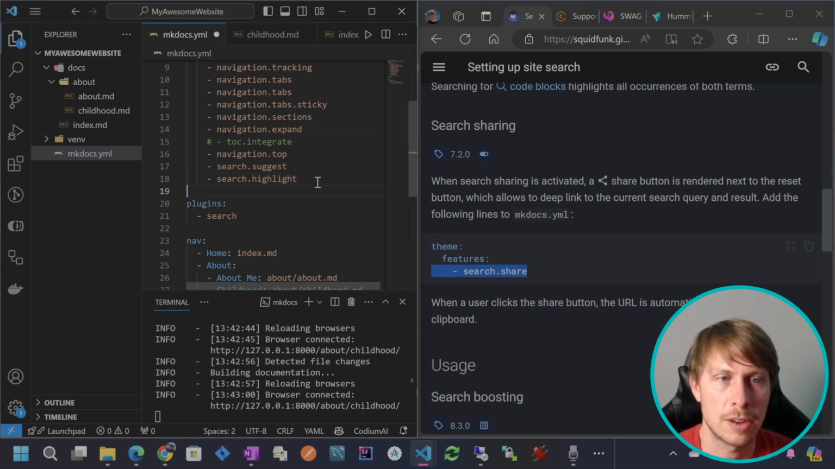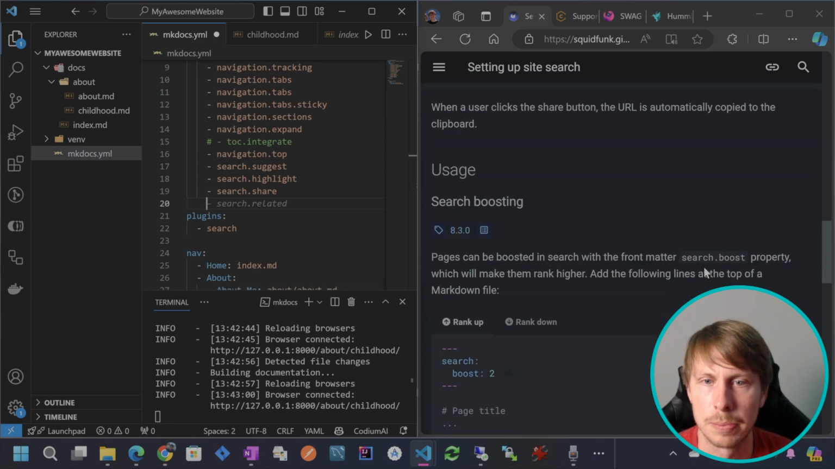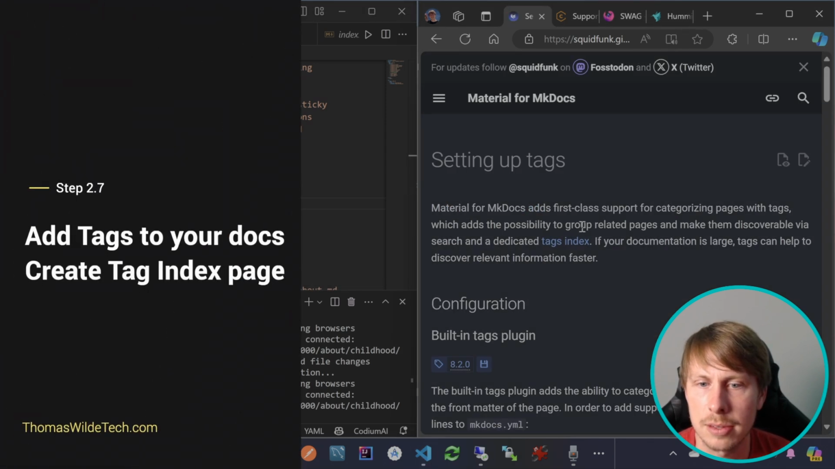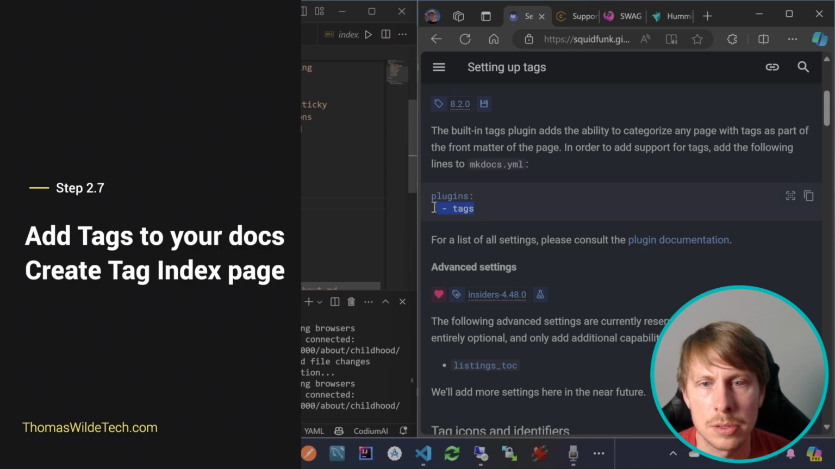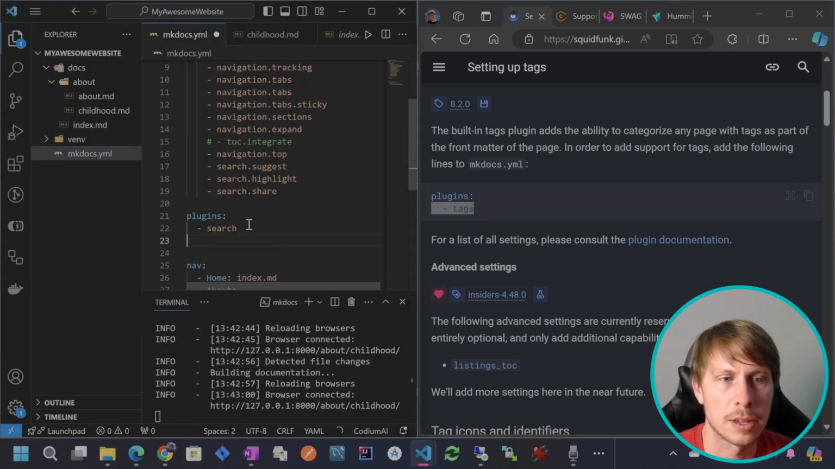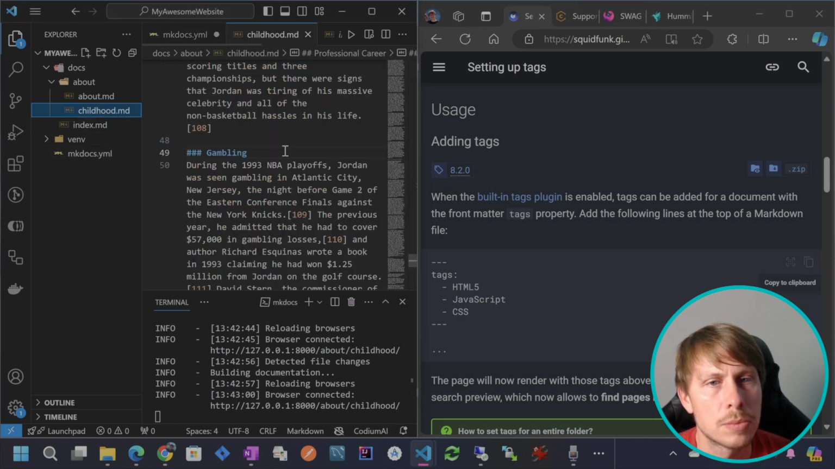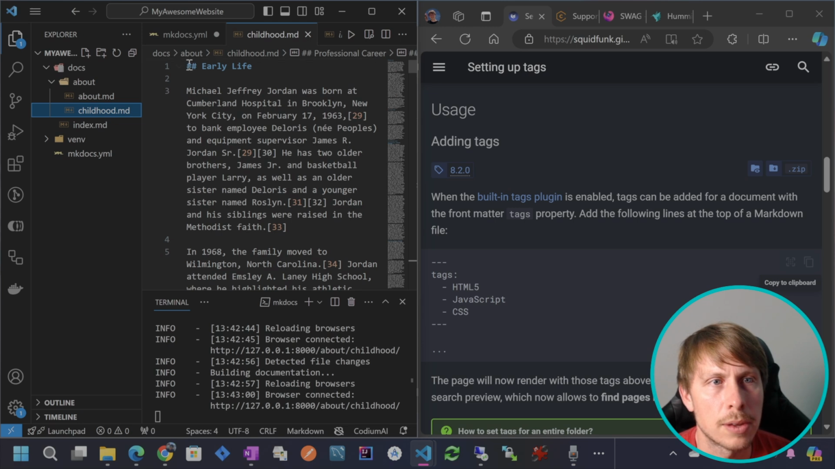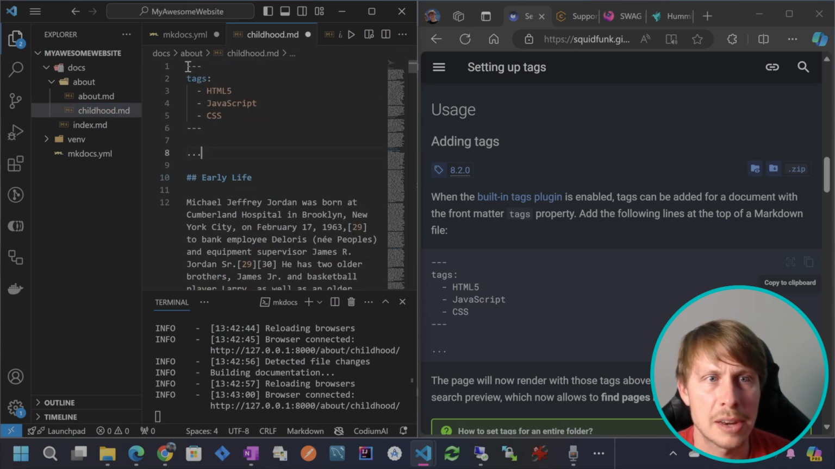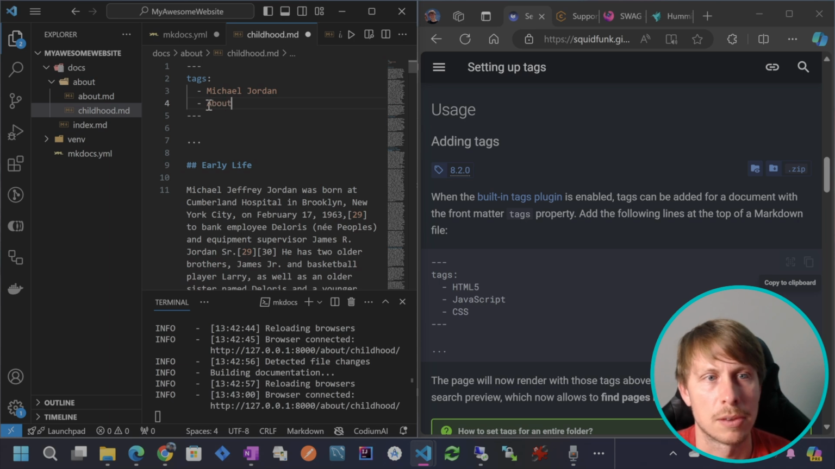Search sharing, sure, looks awesome. Let's check out the tags. This is a nice feature. So add in the tag plugin, and now we can add tags to the front matter of our pages. So let's try this out. Let's go ahead and add some front matter here. This is basically just metadata for the page. And we'll say, I don't know, we'll obviously say Michael Jordan, and maybe we'll also just give it an about tag.